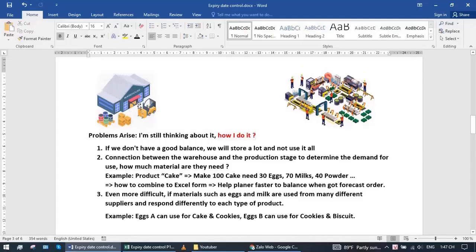How will my warehouse connect with production? For example, in this case we produce cakes. For example, 100 cakes need 30 eggs, 70 milk, 40 powder. This is just a number I gave as an example. The real numbers will be different, because I'm not a baker, so I don't know how much.